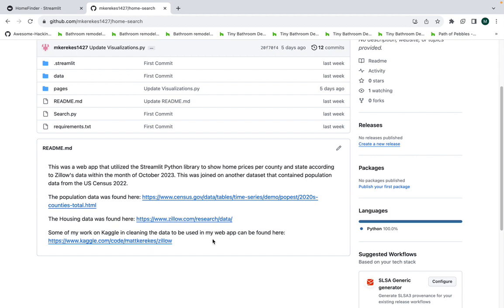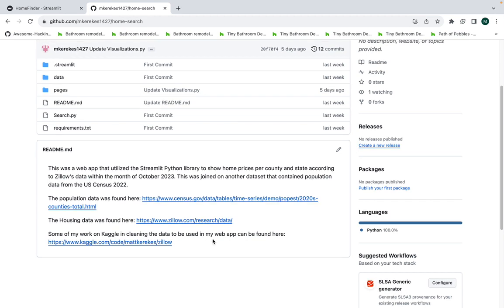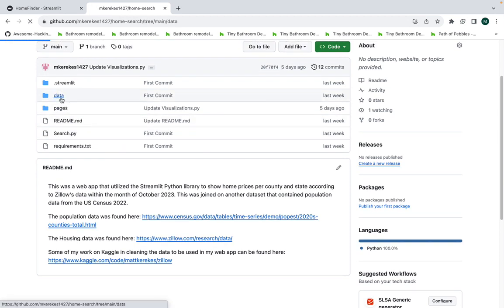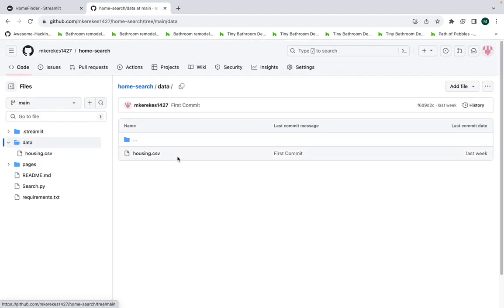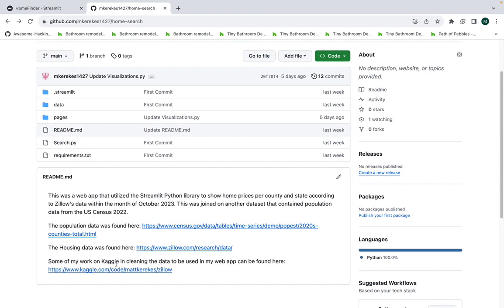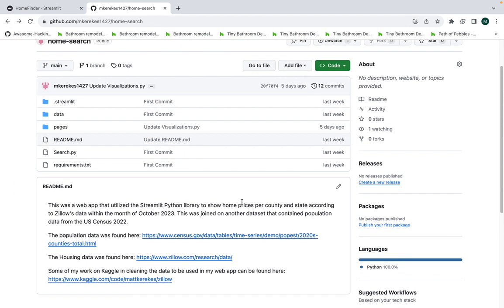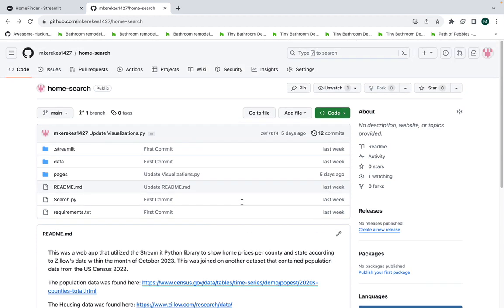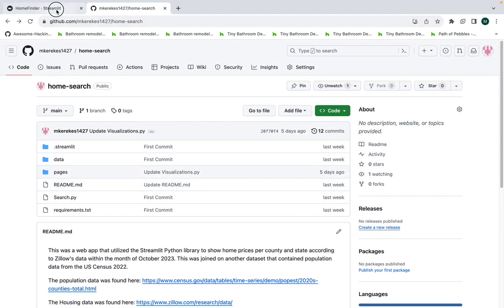And I did some data cleaning ahead of time, so the data set that my program is actually using, which can be found again in this repository in the data folder, I had to clean in a Kaggle notebook before putting it into Streamlit, just to make it nice and clean and able to be filtered very easily.